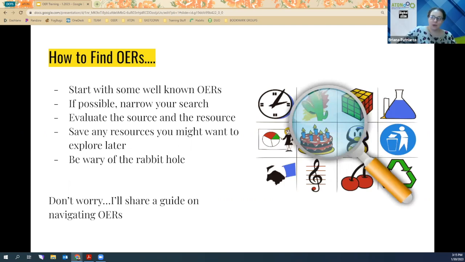So how to find OERs. As part of the resources that you are going to get today, I have provided some of the more well-known OERs, and that's where I would recommend starting. If possible, once you're going into an OER, I highly recommend trying to go in with a narrowed search.